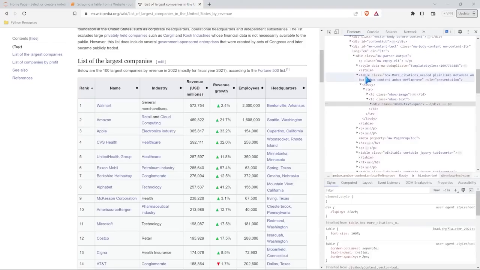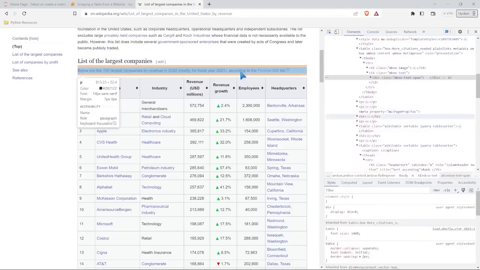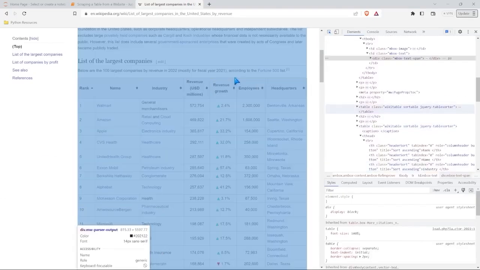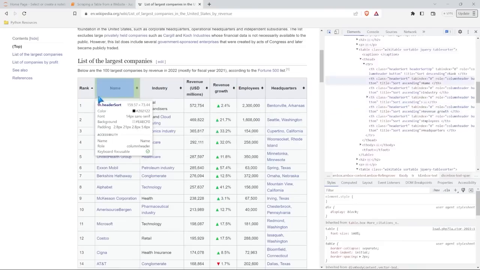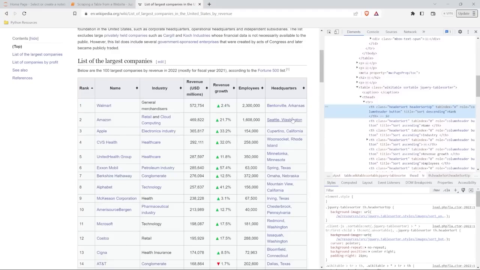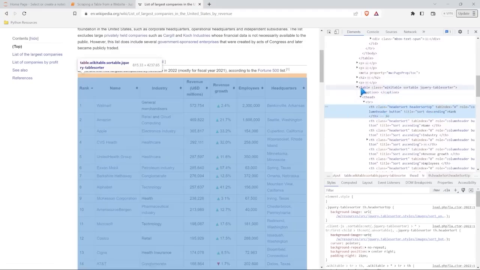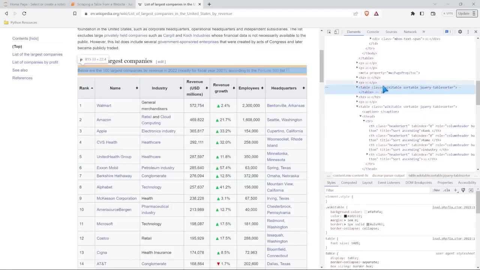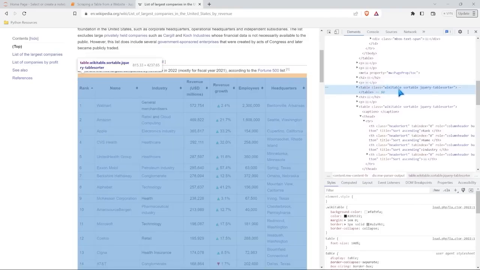Let me go back, because I don't know if that's what I was seeing earlier. Let's just get this rank. Let's go back up. Oh, where's the rank? Go rank. There we go. So here's our rank, and let's go up to the table, and there's our class. Yeah, and that's a little bit odd to me. It says wiki table sortable jQuery dash table sorter right here.